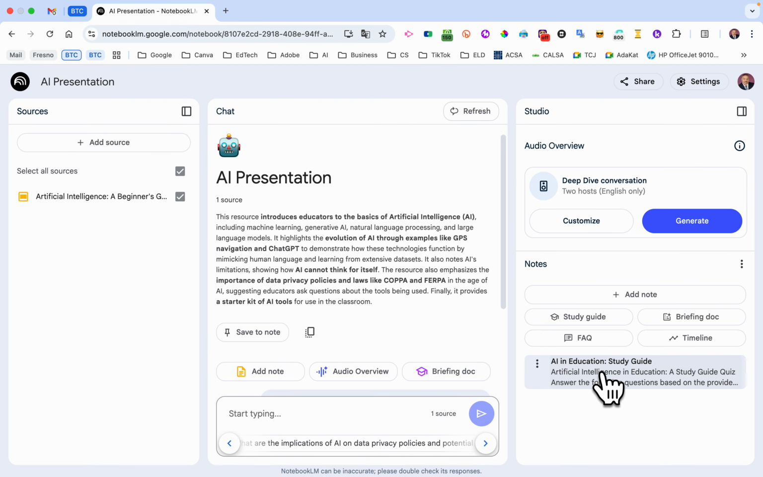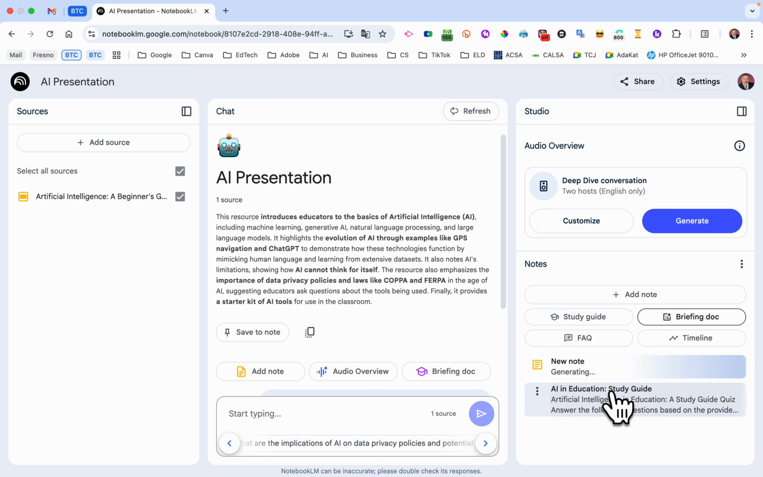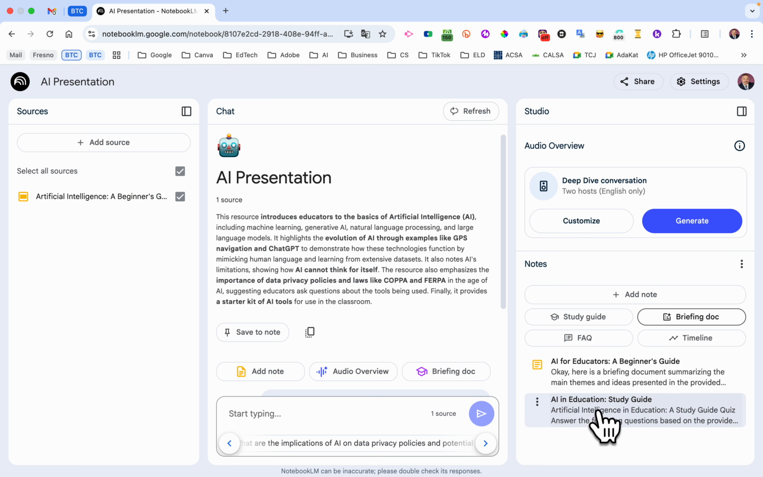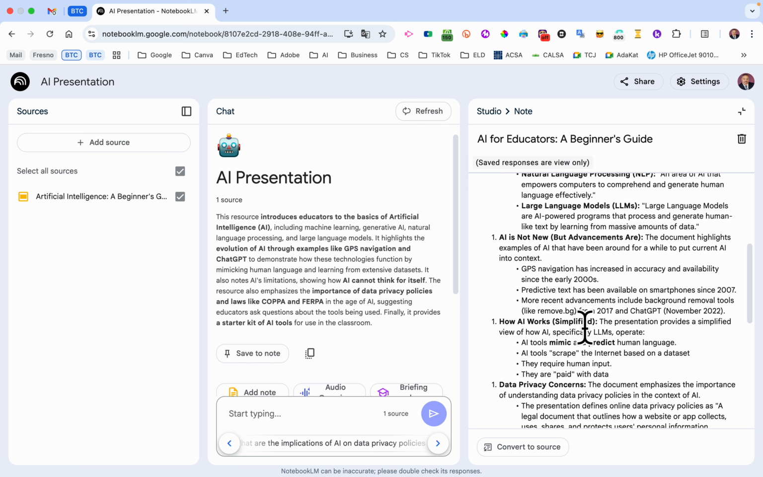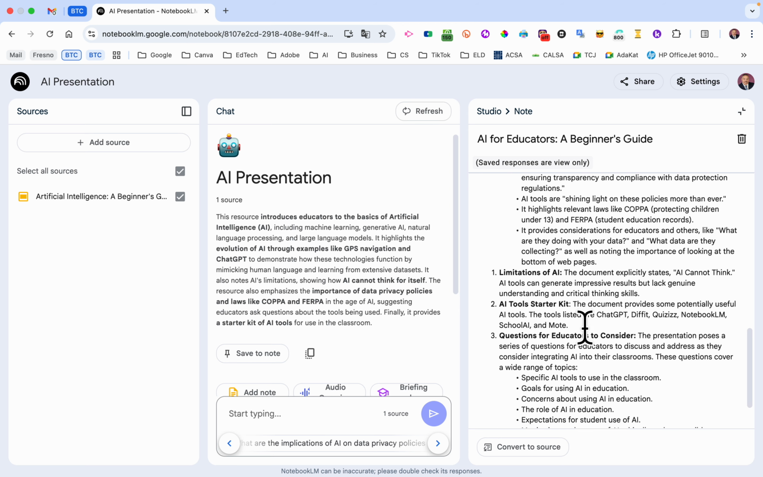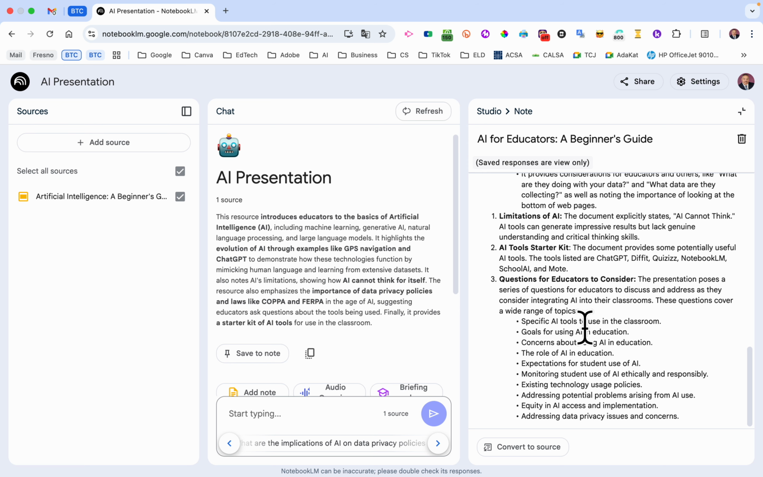I'll go back to Studio. I can also do a briefing doc, which is a very bulleted summary of what is in this source file. And again, this is all free, 100% free. If I click on here, I can see the key themes and ideas. It's looking through the text of my slide deck, and it's giving me this overview.